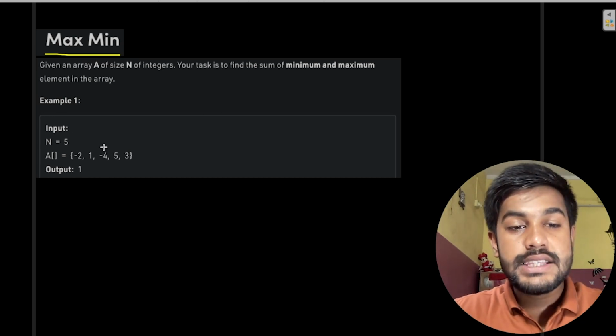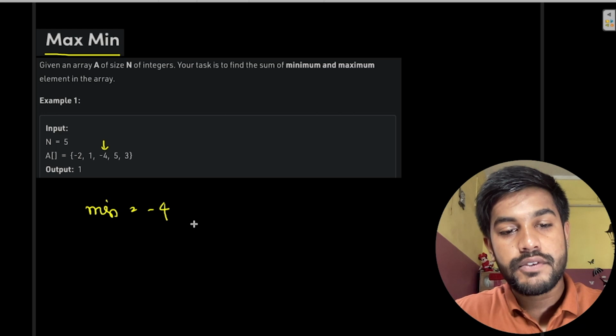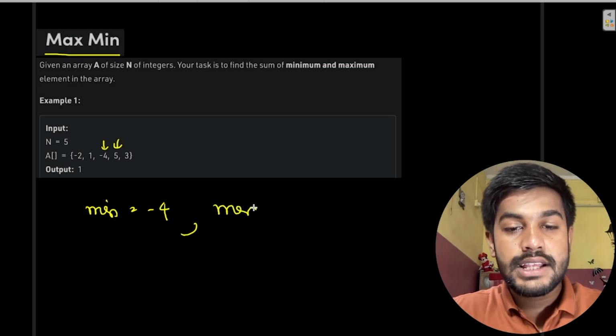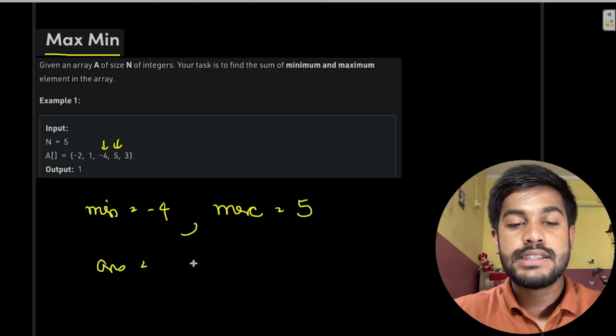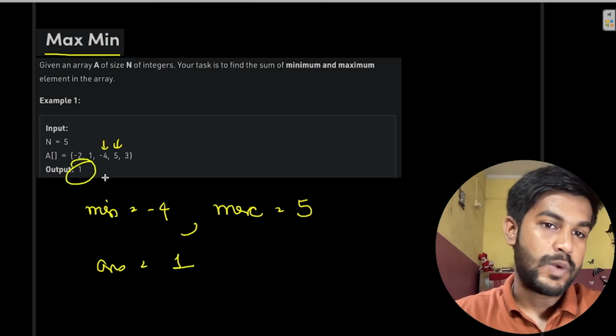Here you can see that the minimum number is -4. So, I can say that the minimum number is -4 and the maximum number is 5. And when they are summed up, you can see that the answer is 1. That is why the output to this is 1.